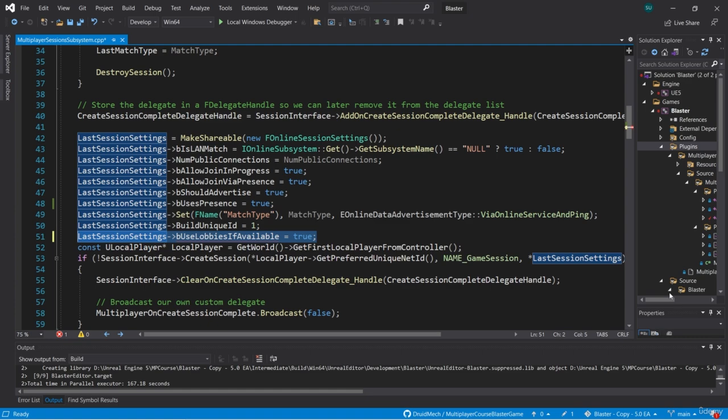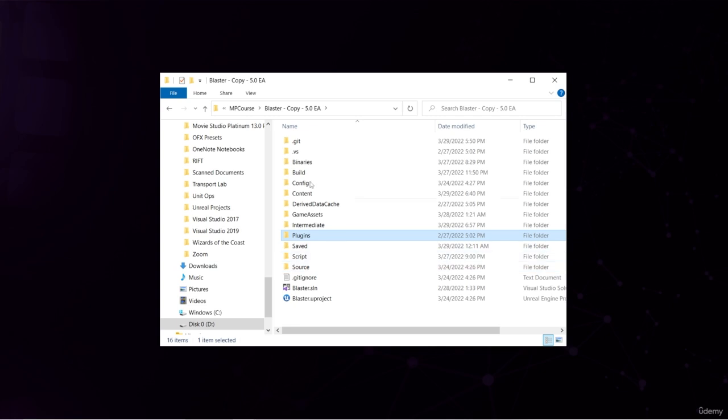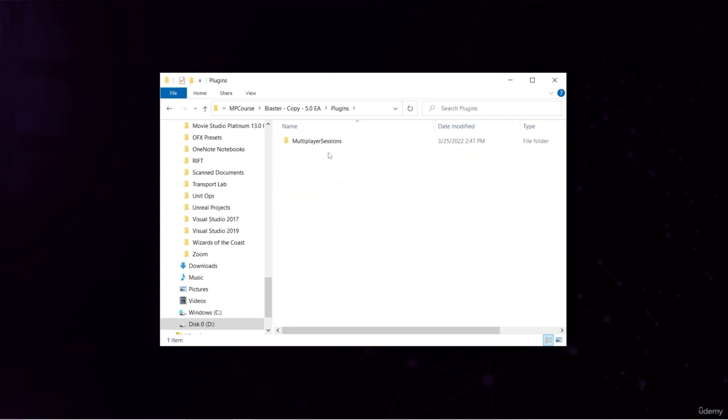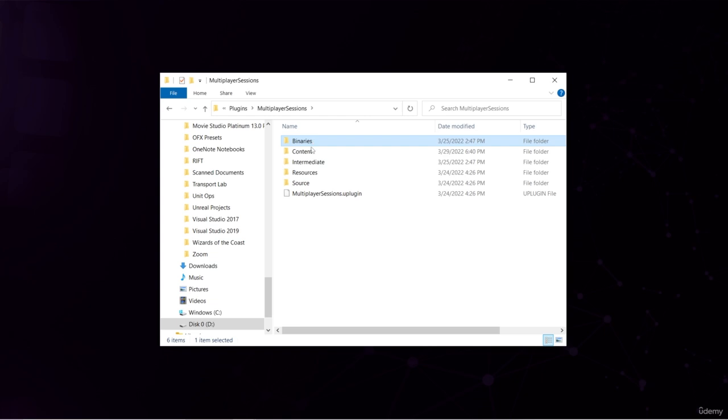And after you've compiled, close out of Visual Studio, close the editor, and go back to your project and go into plugins and multiplayer sessions. And from there, delete your binaries and delete your intermediate folders.